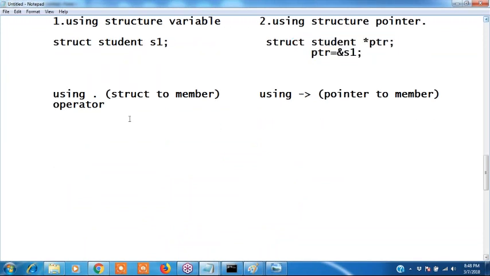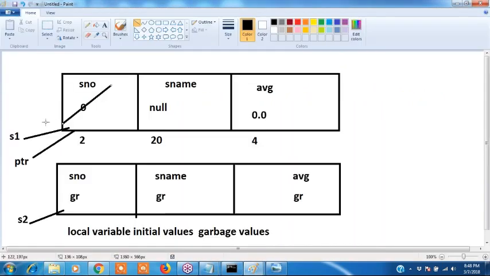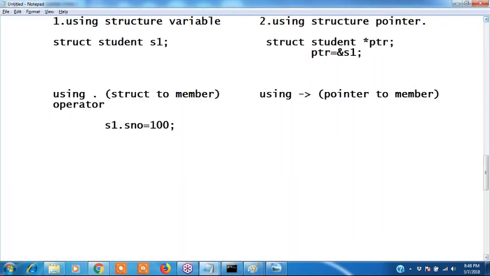If it is dot, s1, how to access? s1.s_number = 100. Are you following? Access means how to use in the program. If it is a pointer, how to access? ptr->s_number. This is using a pointer. Clear, guys? How to access with the variable and how to access with the pointer? s1.s_number, and ptr->s_number.